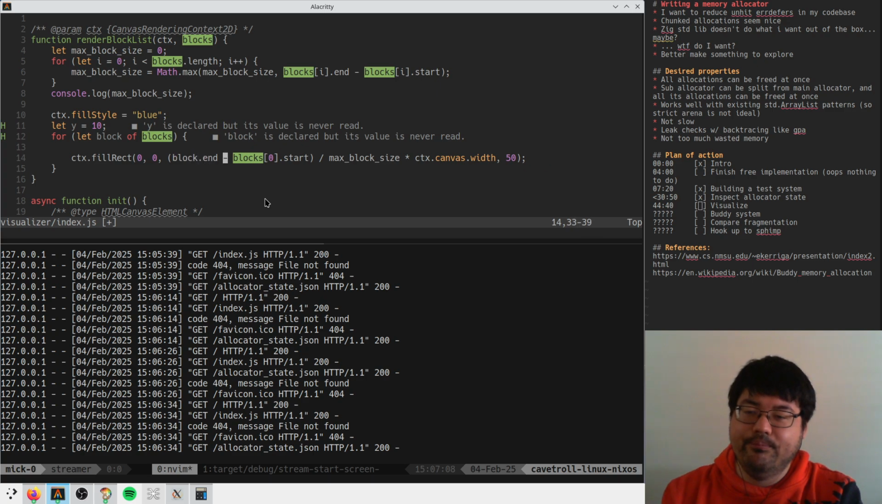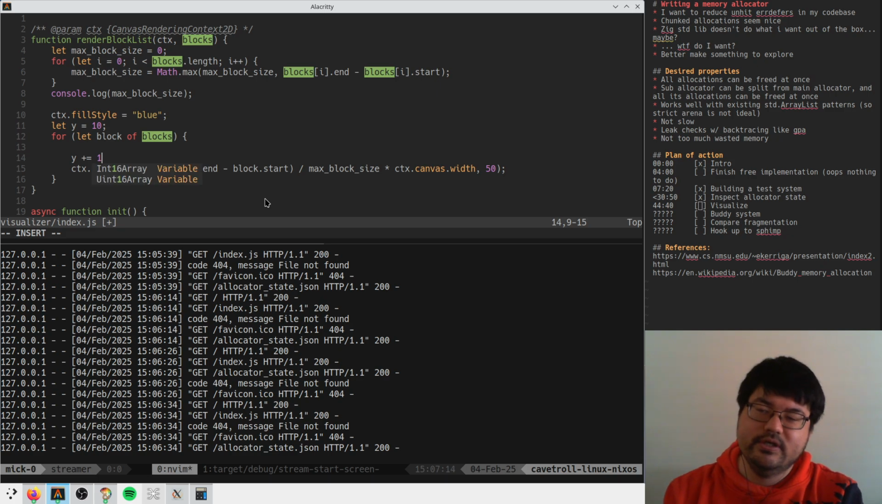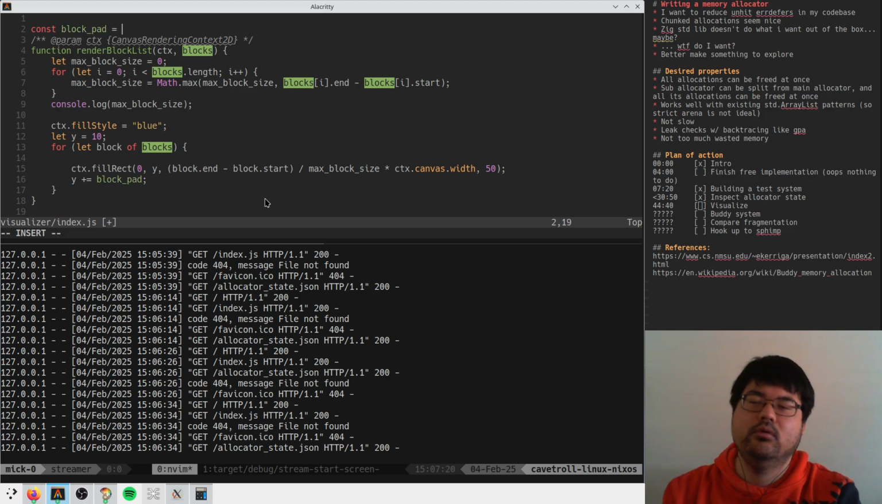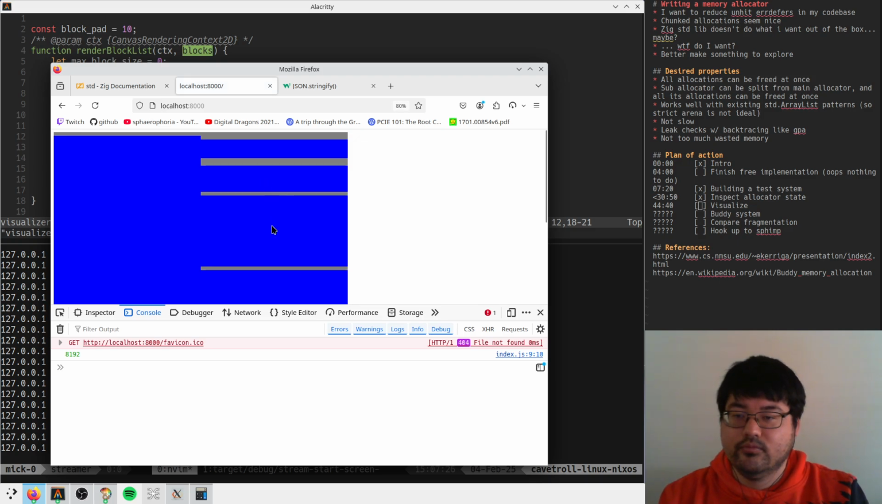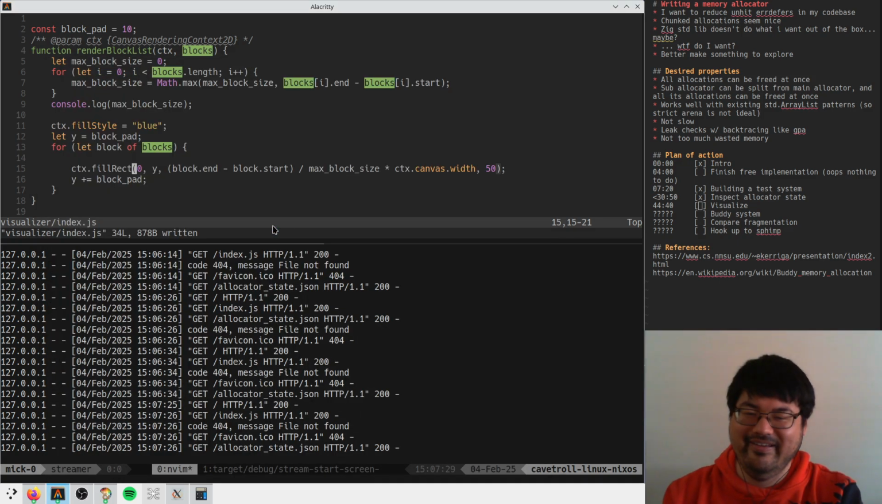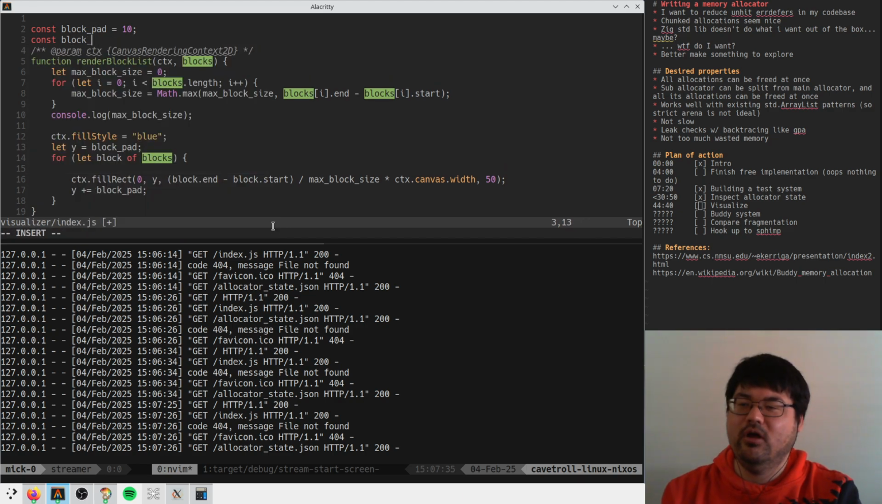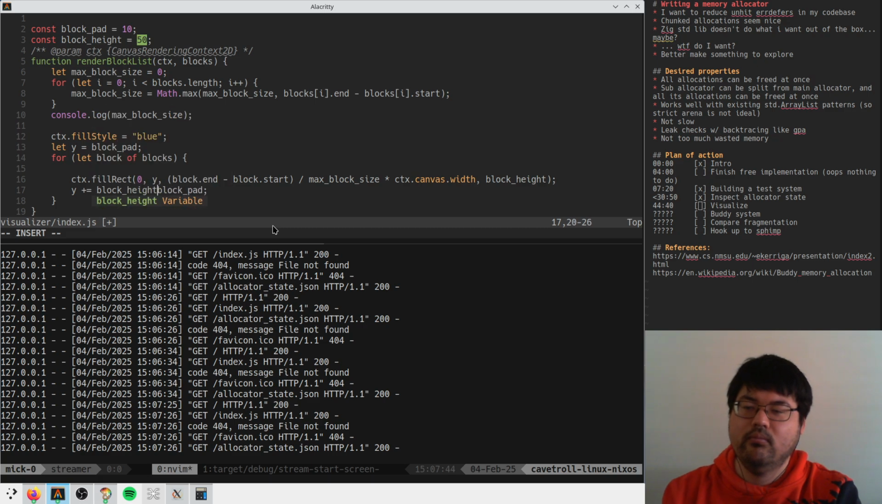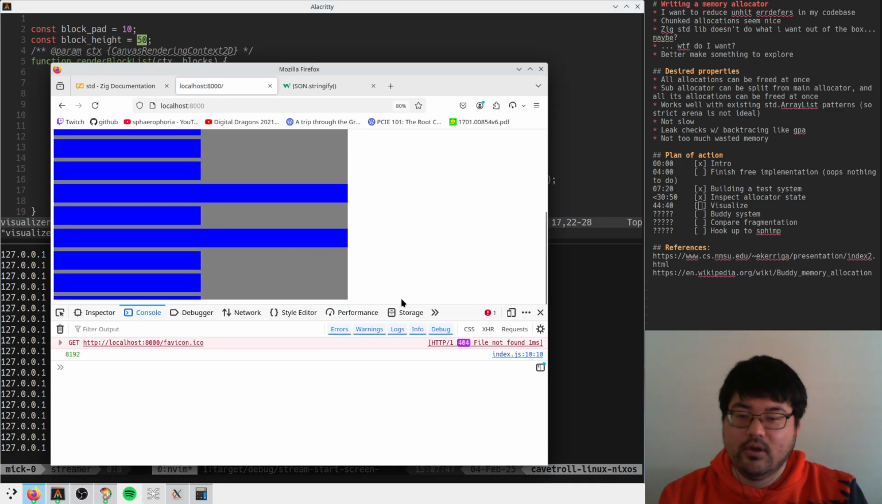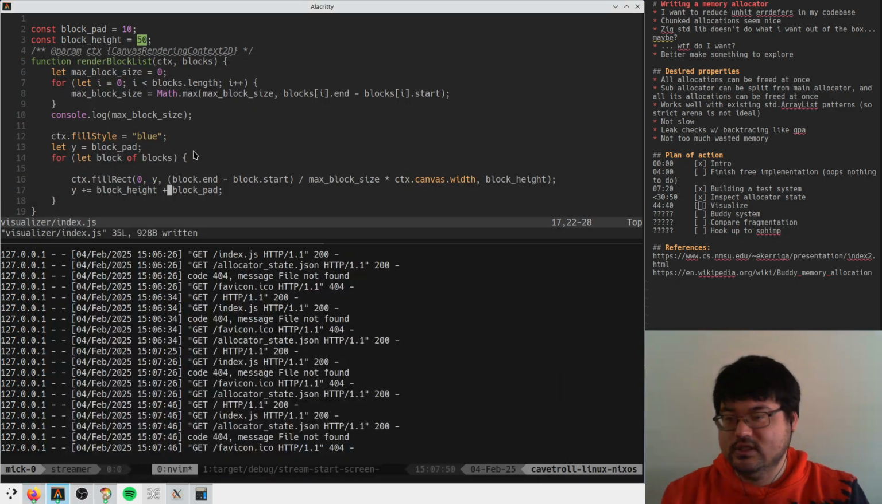So this is a block here, the y is y, and then we do y plus equals, I don't know, block pad. All right. Not good. Because this has to be plus block height. Okay. Better. Okay. Then presumably our canvas just needs to get big.